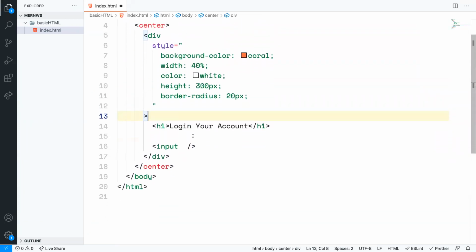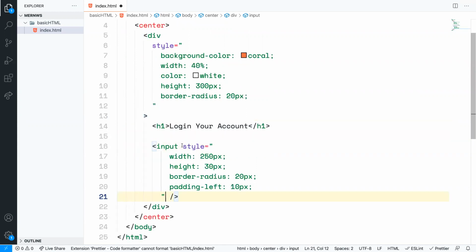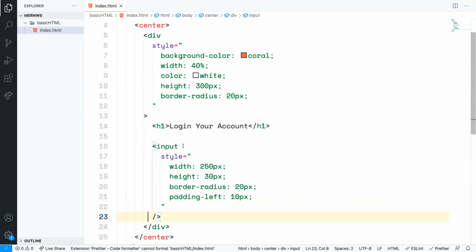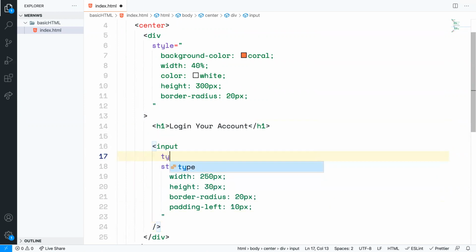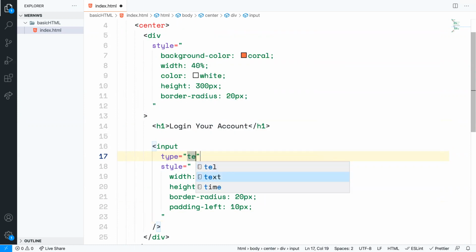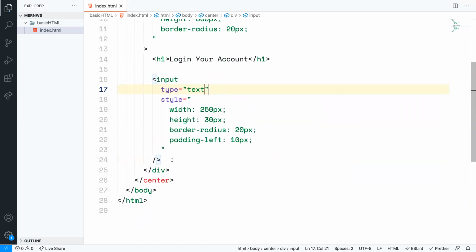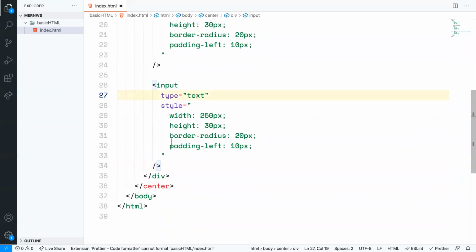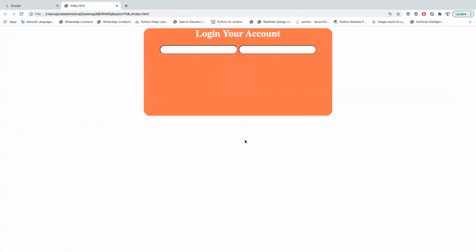Okay, so now let's jump here. So we have this input tag, and here we have this style we already created. And next thing we have is type. Username will be my text, so this is my one input. Now I'm just going to copy the same code, and my type will be password.